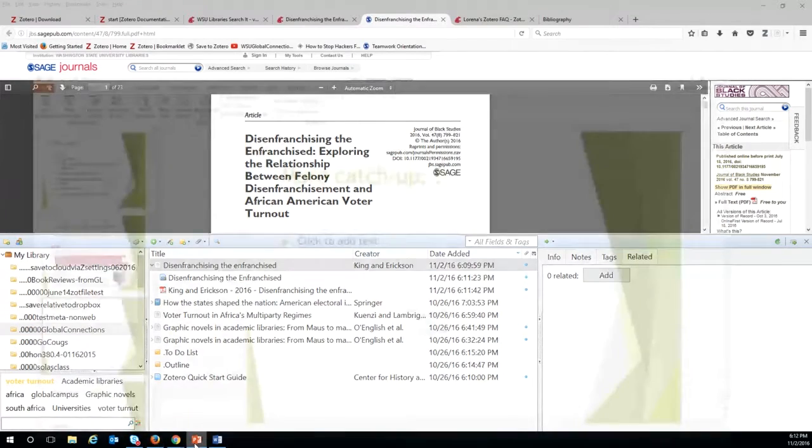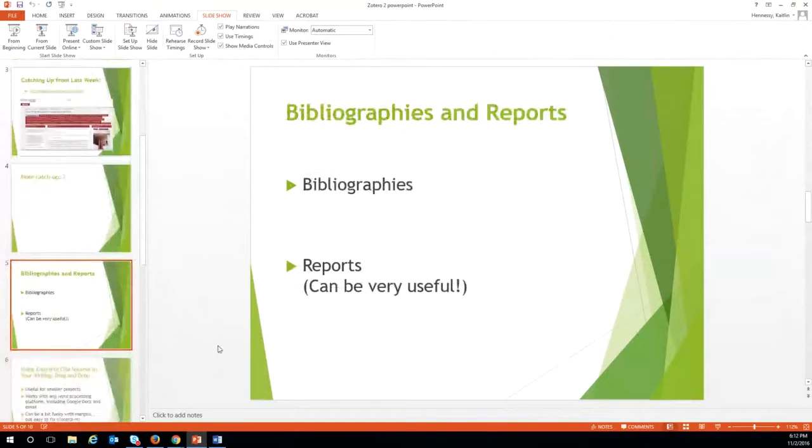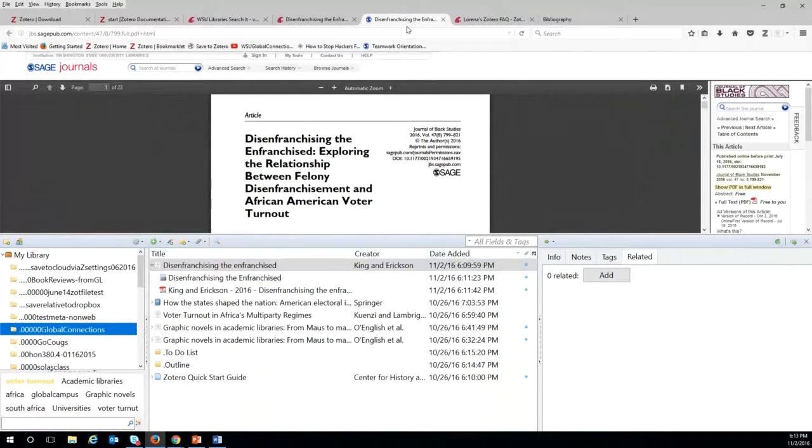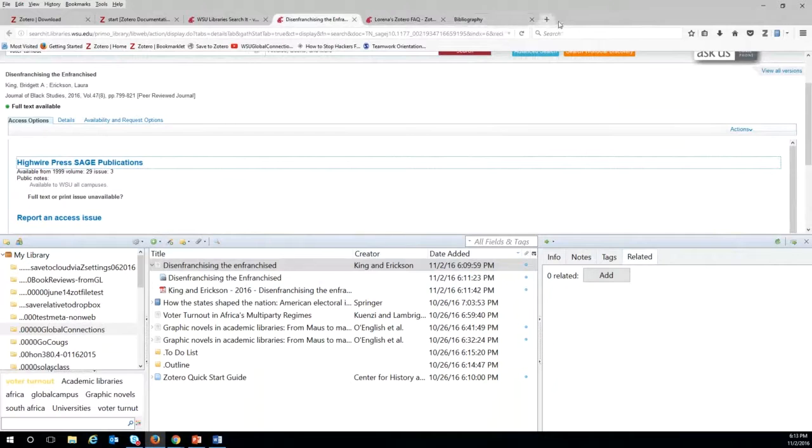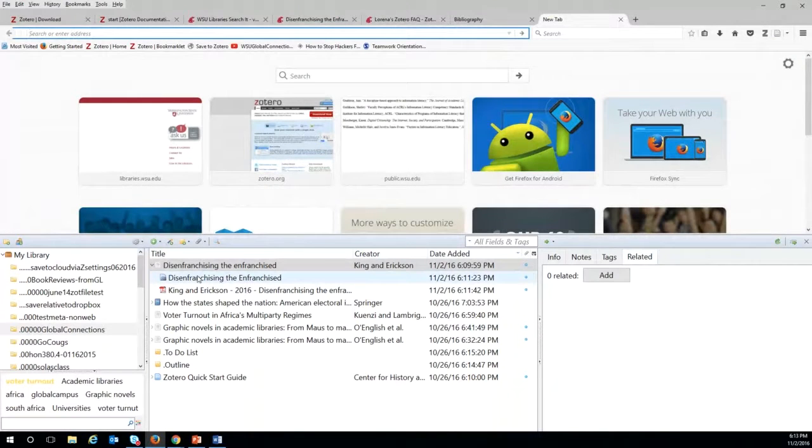All right, so what we're going to do today is start off talking about bibliographies and reports, moving into this idea of getting stuff out of Zotero. And these can both be very handy. Even though I said bibliographies first and reports second, I'm actually going to do reports first. So let's go ahead, and I'm going to get rid of this and put us at an empty tab because it's going to make things a little bit tidier.